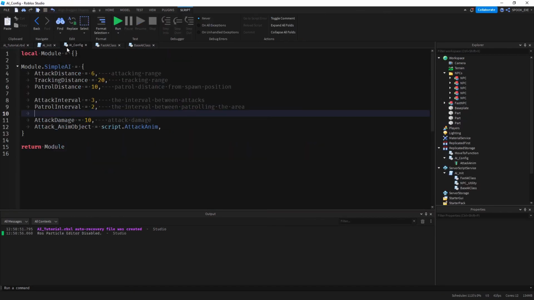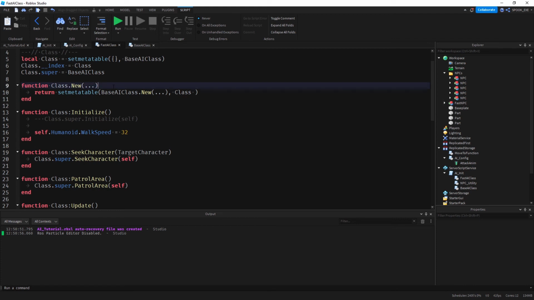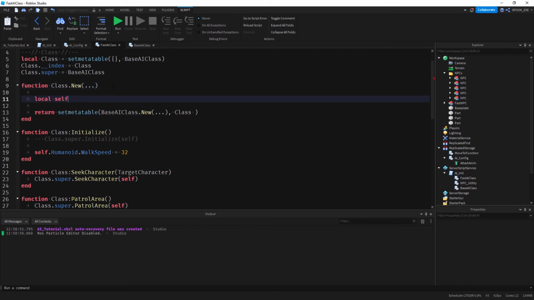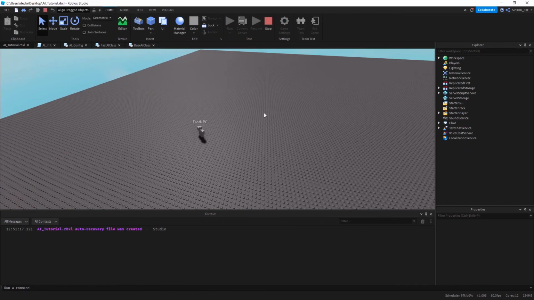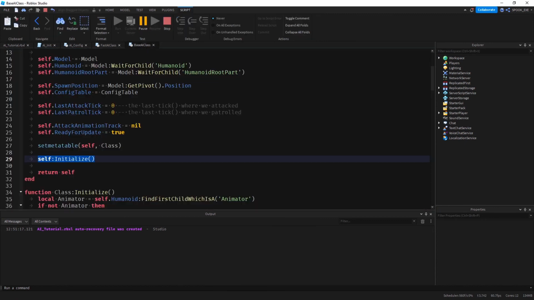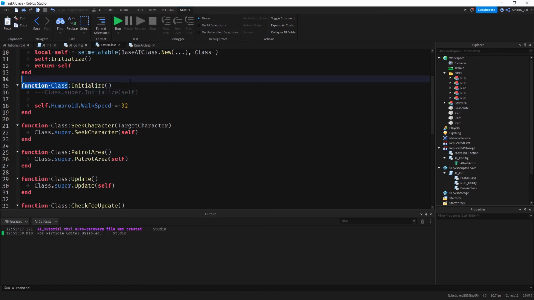Okay. Let's see. I don't actually call initialize, that's why. So let's do that there. And then I want to call self initialize. That's what I was missing. And there we go. So now we've inherited everything from the base AI class, but now we've also included our own methods where we call the super, which will be all of these ones here. But we also have our own initialize function, which will change our walk speed to what we want.